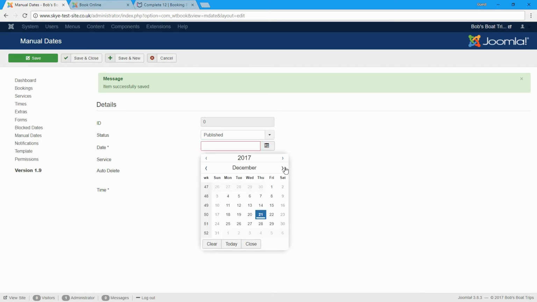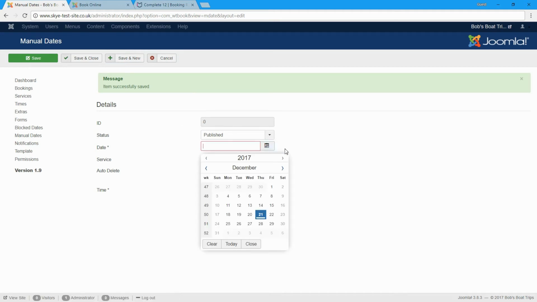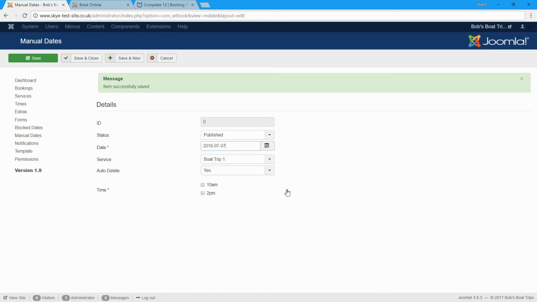We're going to go to June. And it's going to be the first Saturday in June. It's going to be for Bob's Beach Party, and it's going to start at 2 p.m. Save and new. We'll add a couple more of these. July. It's the first Saturday at 2 p.m. for Bob's Beach Party. Save and new.